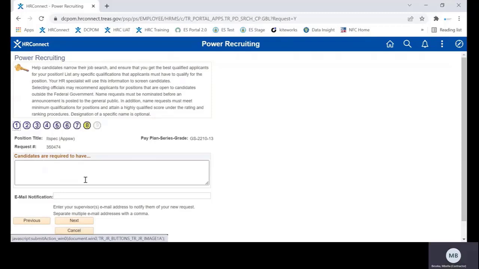In our second to last portion of the Power Recruit wizard, you'll have the opportunity to list specific qualifications an applicant must have to be considered for the position. Whereas our previous page gave you the opportunity to detail the ideal candidate, this will allow you to set a minimum standard so that the staffing specialist can screen applicants. This section is not required for this process, but you are able to include these details here.